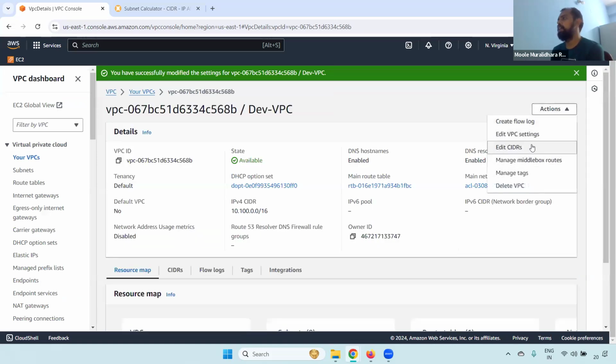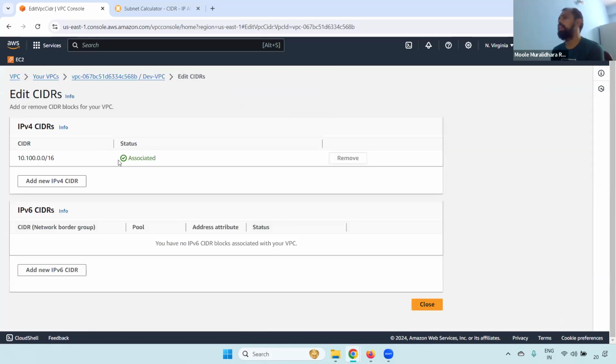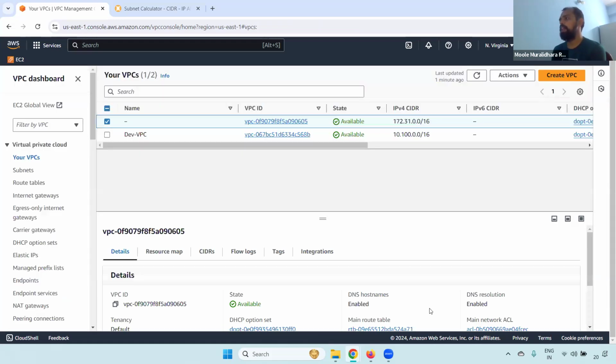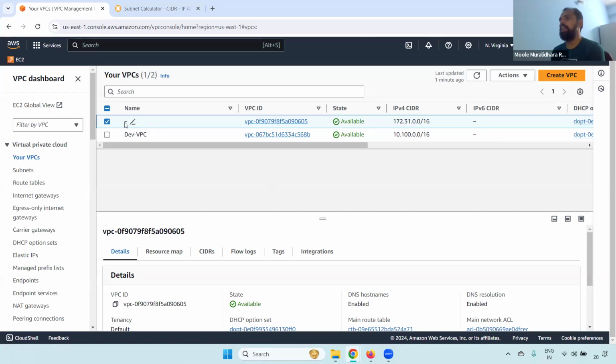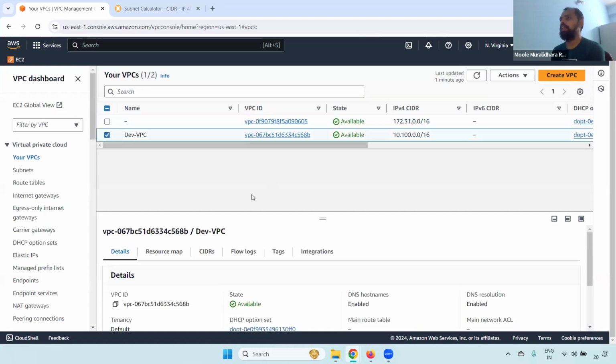And the CIDR, if you want to edit it, remember one thing: the existing CIDR you have given can't be removed. But if you want to add one more CIDR range, you can do that. But in reality, we won't add one more VPC CIDR. We always choose only a single CIDR. Understand? And if you want to manage the tags, or delete them, you can do that. Clear, right? Any questions?